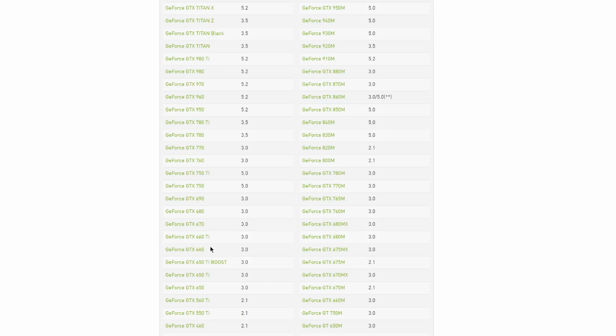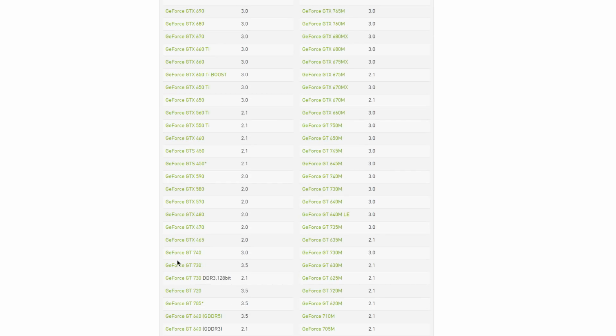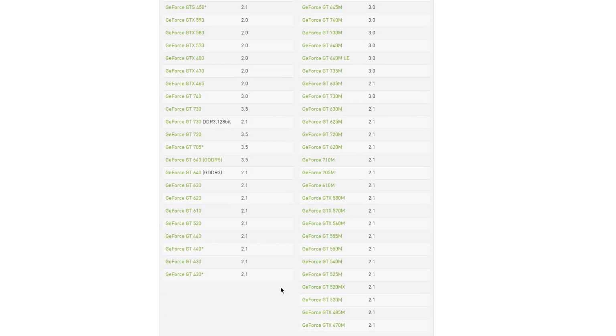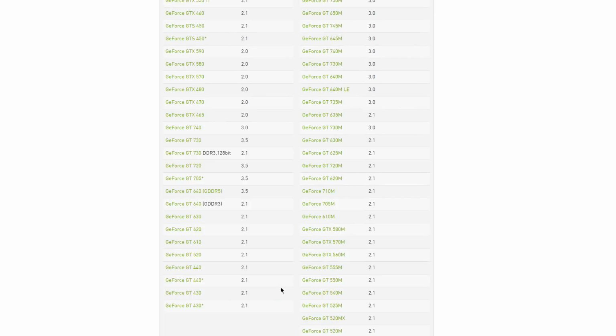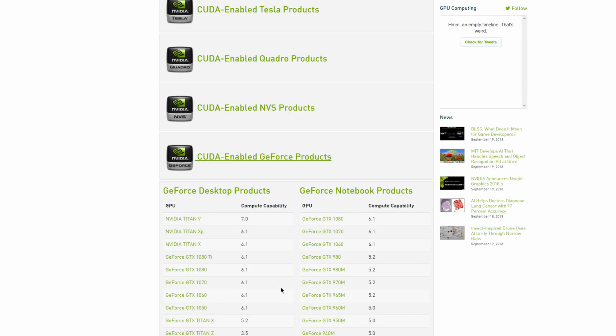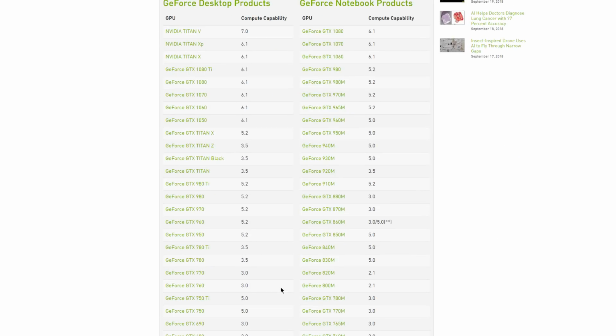So see for yourself. If you find your graphic card version here, then it supports the CUDA feature, and if not, then I think you won't be able to install TensorFlow GPU on your desktop. Alright, after finding that, I have a GeForce GTX 1080, so it does support CUDA features.